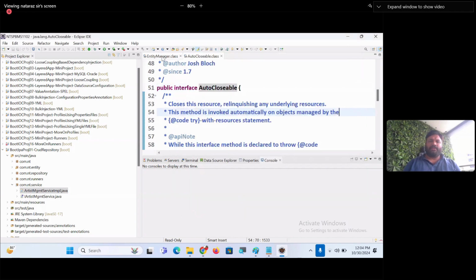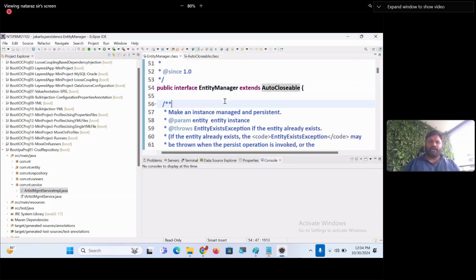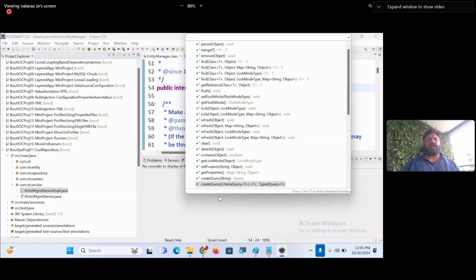Go to the other one. Okay. EntityManager you select. Control O. So lots of methods are there in EntityManager, guys. I want a reply, guys. Come on.